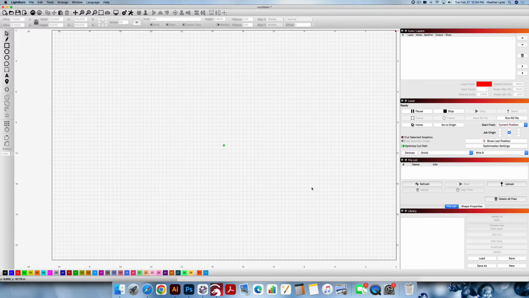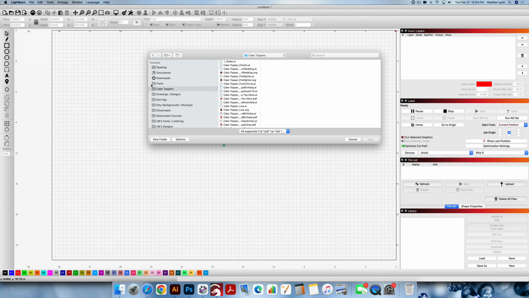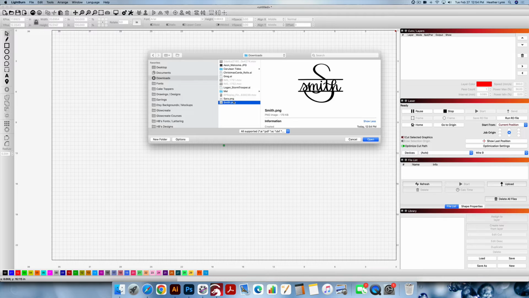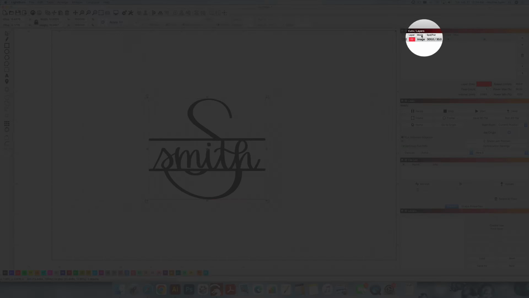So what I'm going to do here is Command I, or I can go up into the file menu and do import, or Command or Control I if you have Windows or Mac. I'm going to go into downloads. I'm going to find that Smith PNG that I wanted to use, and I'm going to bring that into the Lightburn interface. Right now you'll see this comes over as an image up here in your right hand corner.